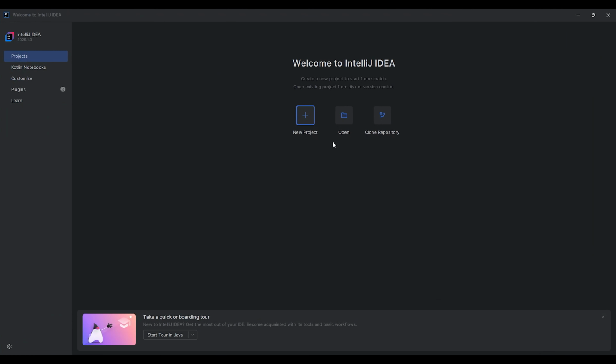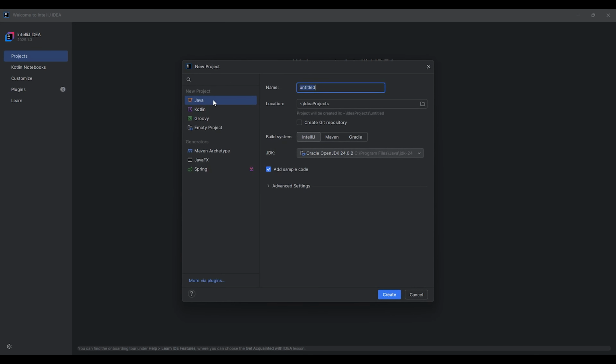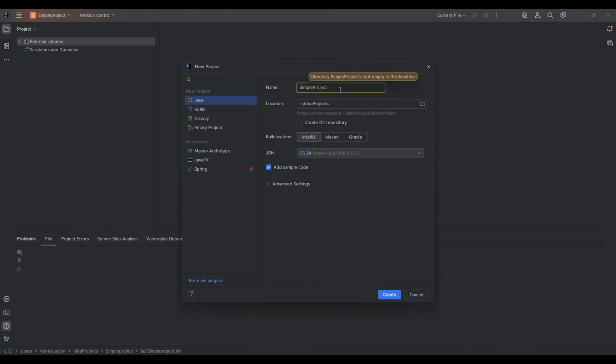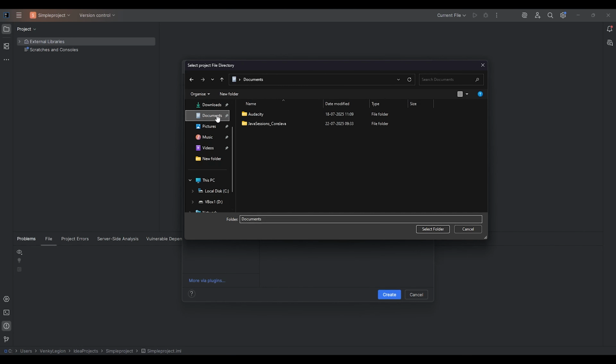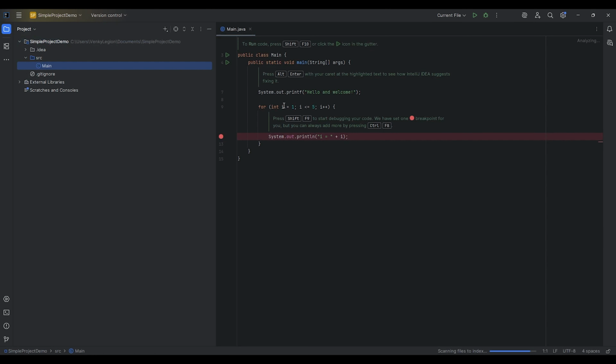And this is the interface you're going to get the first time you install IntelliJ IDEA, and we can create a new project in the same way we did it while working with STS. Simple project demo. And for your location, you can choose the location. I'm going to save it in documents for now. A build system could be IntelliJ. This is the Java version which is being picked from the JDK version which we installed on our system. Then we create, and so we have our first program here.